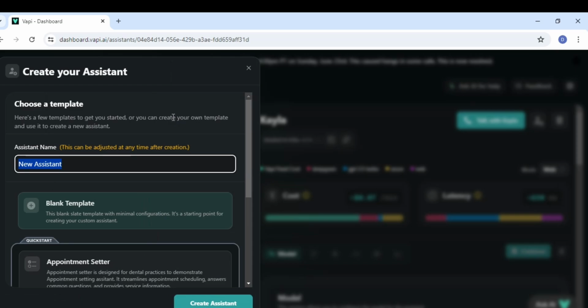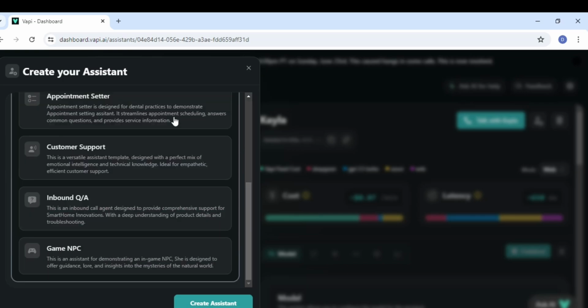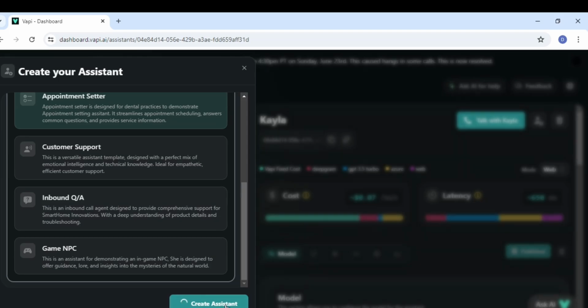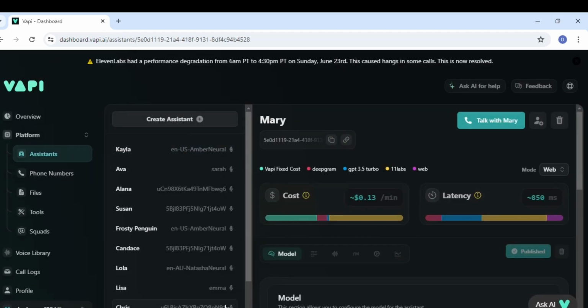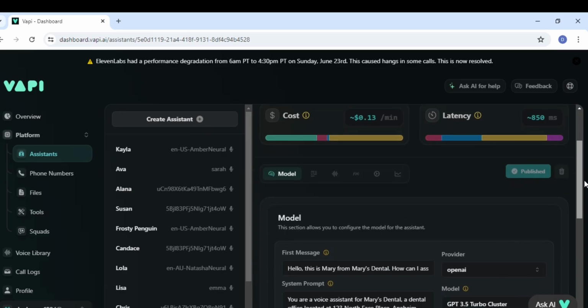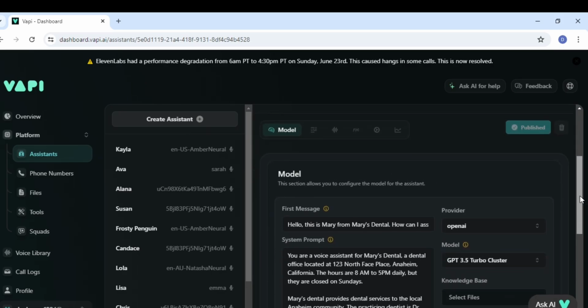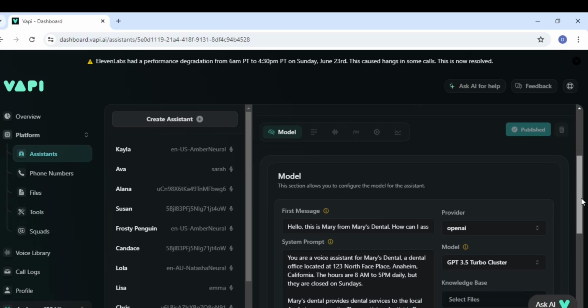They give us some templates. Everything I've built is from a blank template, but I'm a little more advanced than someone starting out. We're going to go with an appointment setter for a dental practice. Go Create Assistant. And then that takes me to the Create Assistant page, basically. They've pre-configured some basics for us.